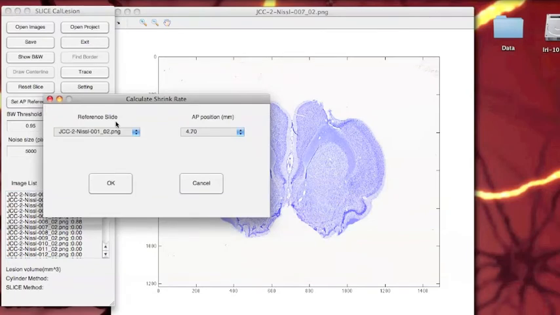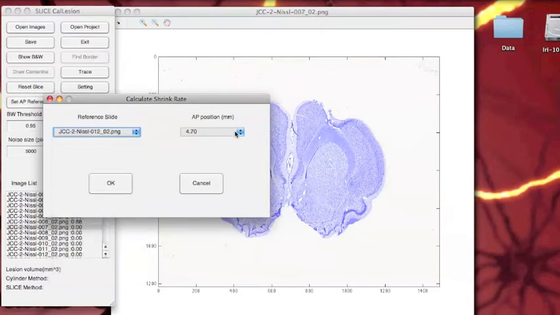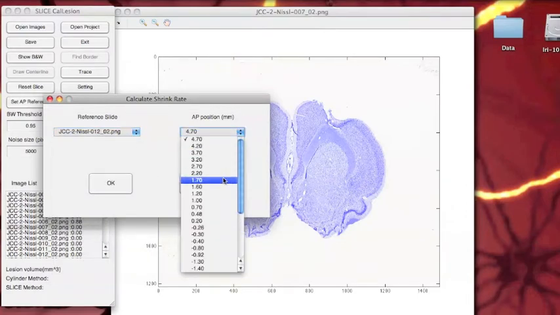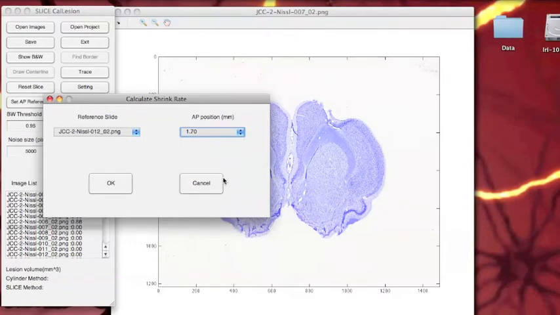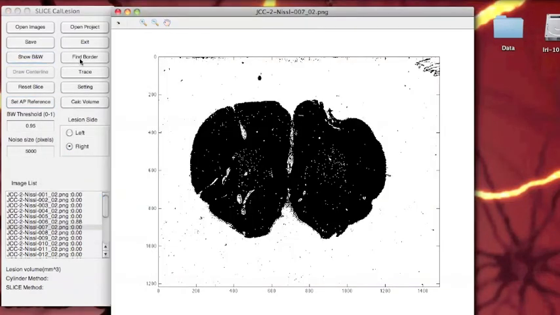So if you click on it, you can see that you have all of your images here. So what you can do is match one of these images, and you only have to do it to one. You can match it to a coronal slice from a standard rat atlas. So let's say this one corresponds to an AP position of 1.7 millimeters for that slice. So this allows you to reference your stroke volume to the rat atlas and know precisely where the volume is located. So I'm just going to do this image very quickly.